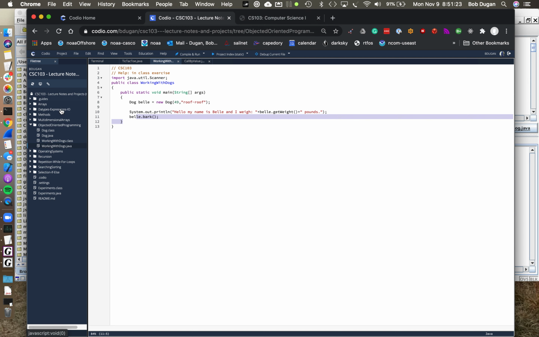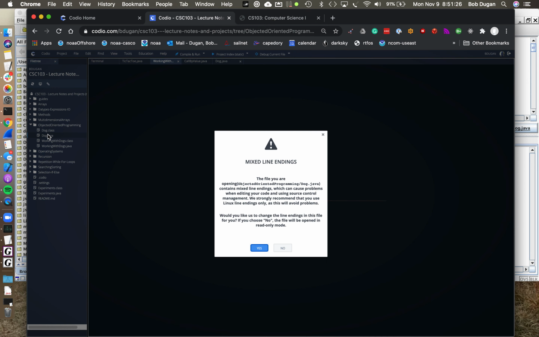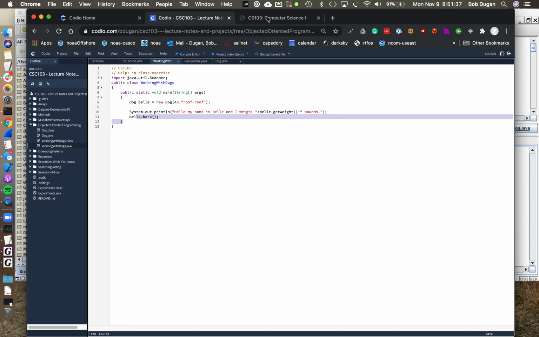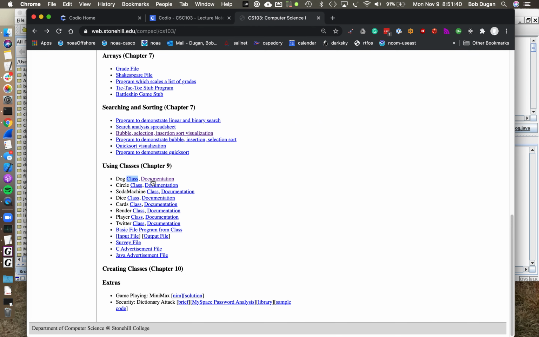Every one of these special types, like dog.java, we don't have to look at that code right now, but the code associated with it has documentation. And the documentation is paired along with the class. So I have a lot of sample new types that you can use to do all kinds of cool things here. We've got a dog type and a circle type and a soda machine and a dice type and a cards type and a render type and a player type and even a Twitter type. So these are all things that you can grab, pull into a program that you're writing and use to do all kinds of cool stuff.